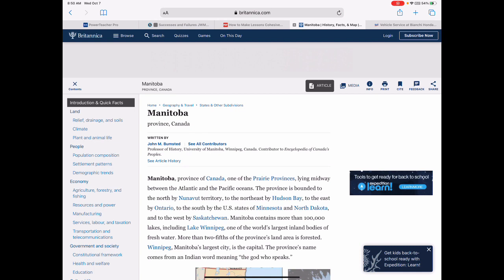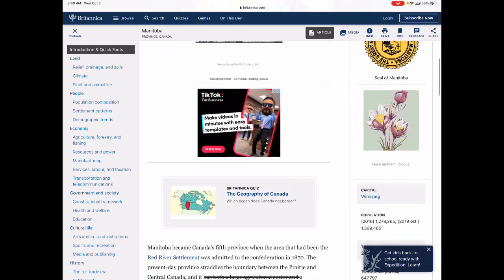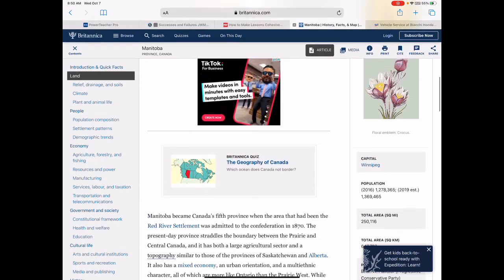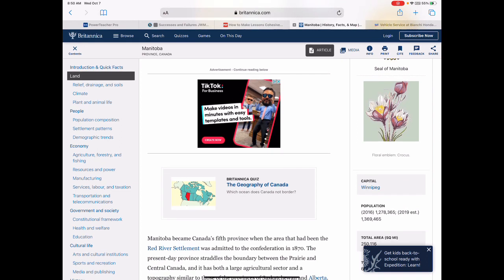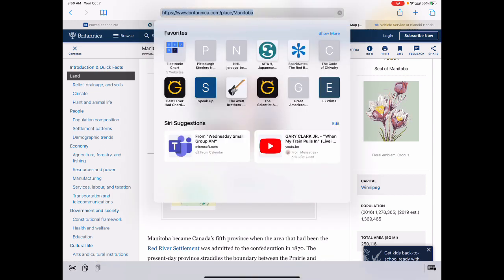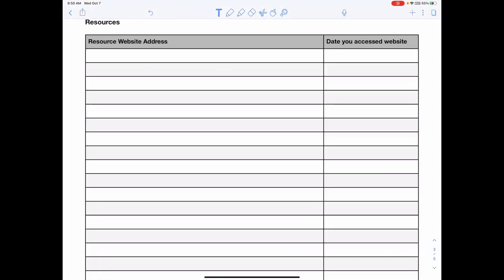So here I'm on the Encyclopedia Britannica's Manitoba page. Encyclopedia Britannica is a great place to find information for your research. Now, as you can see, I'm scrolling through. If I want to copy the web address, I need to go up to the web window, and Britannica.com is not the complete web address. I have to click on that web window, and you'll see now the entire web address comes up, and it's already highlighted for me. I'm going to touch that web address and click copy, and now I'm going to go back to my document in Schoology.